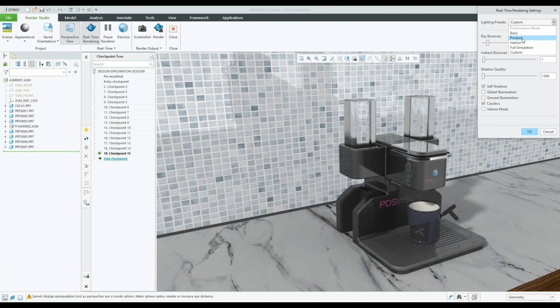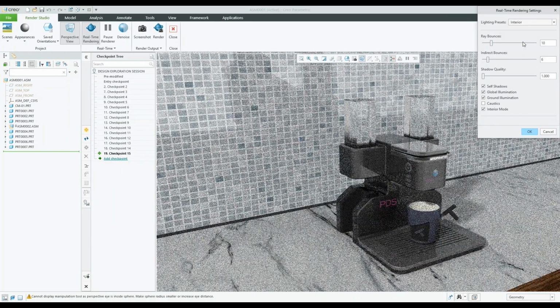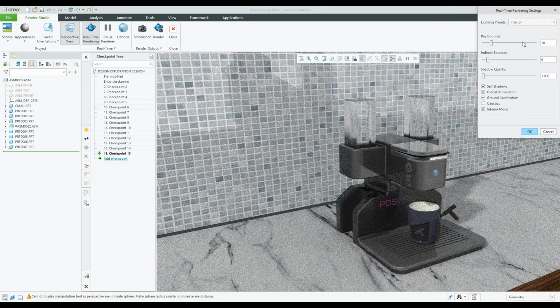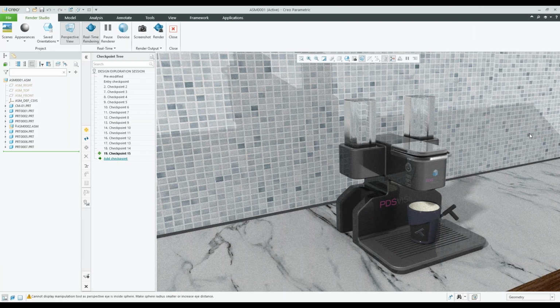This would technically be an interior environment, of course, because you could picture this being in an office location. This is kind of an industrial coffee machine here, so maybe your office at work. So I could, in theory, choose interior here, and it'll do its best to simulate my setup with my models and textures as if it was inside of an interior space. All right, so I'll just click OK there for now.